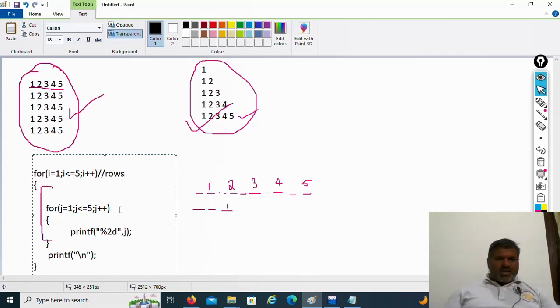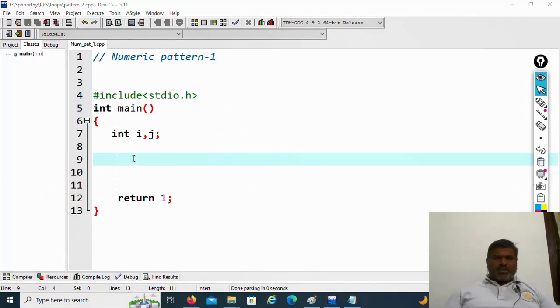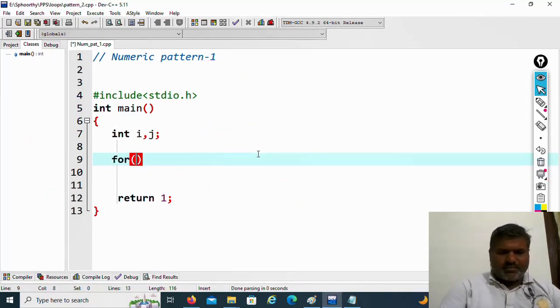The inner loop is for the number of columns. In each row, how many columns do we want? 5 columns. That is why we are using 5. So the first time it starts from 1 and ends at 5. If you run this particular program, it displays 1, 2, 3, 4, 5 for 5 times. Now let us see this output first, then we will move on to this part. First let us start with j. For j equal to 1, j less than or equal to 5, j plus plus.